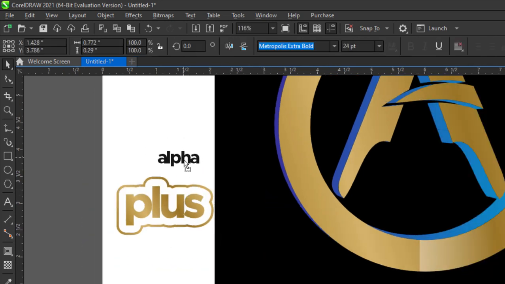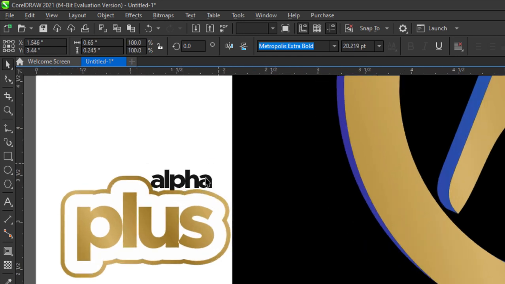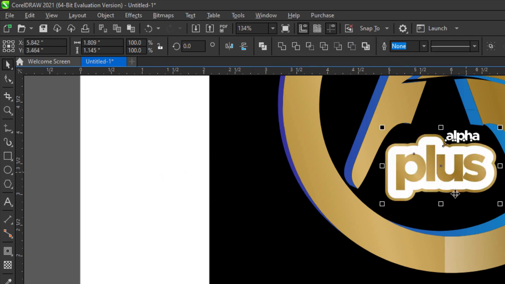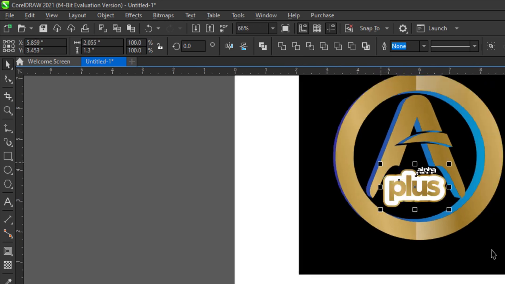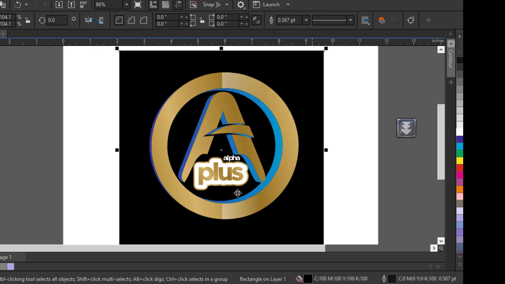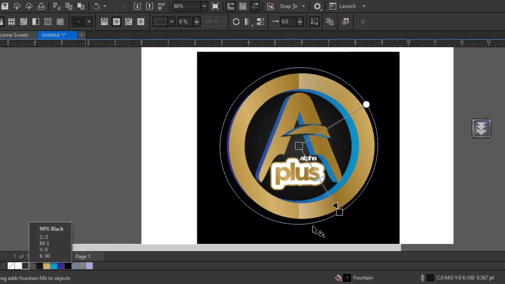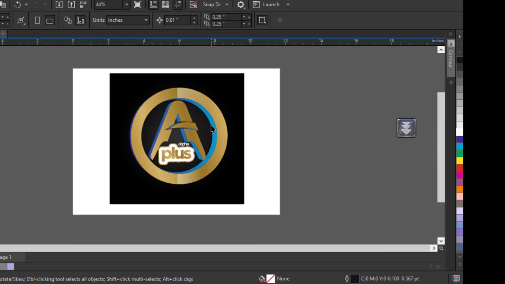So I'm going to bring the alpha down here. Bring it down. Alright, then I'll change it to white. Alright, good. So this is what we have here. This is a logo, the Alpha Plus logo. Right, this is what we have. This is our logo design, 3D logo design in CorelDraw.